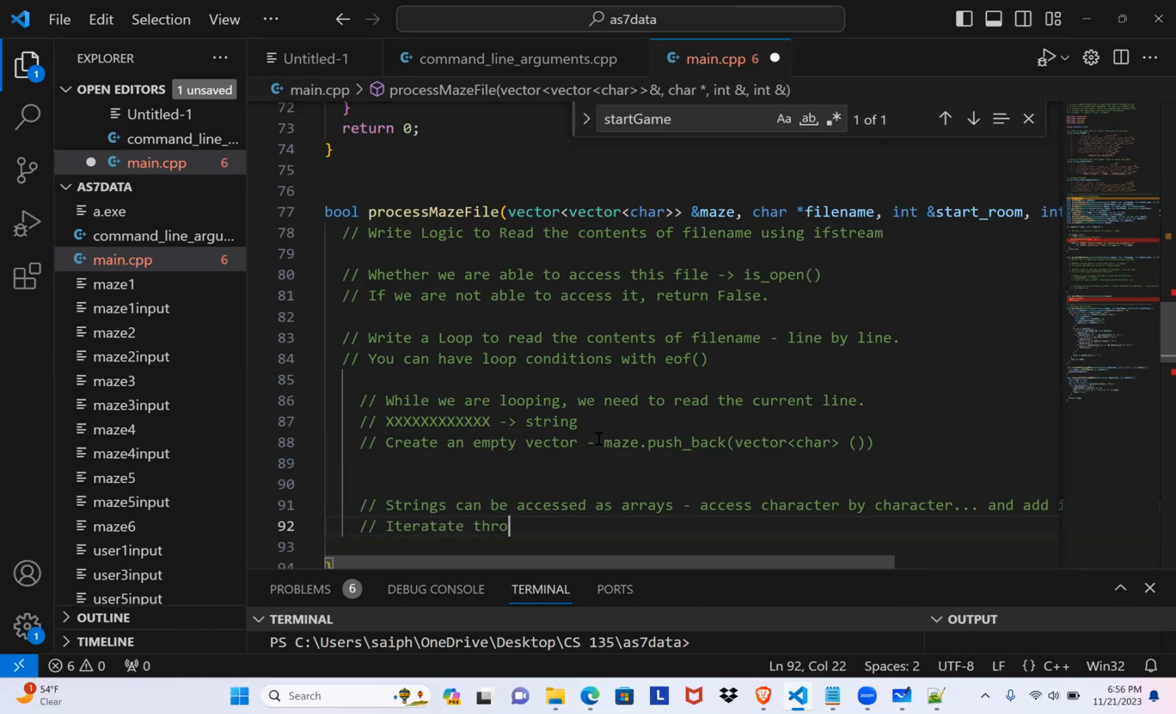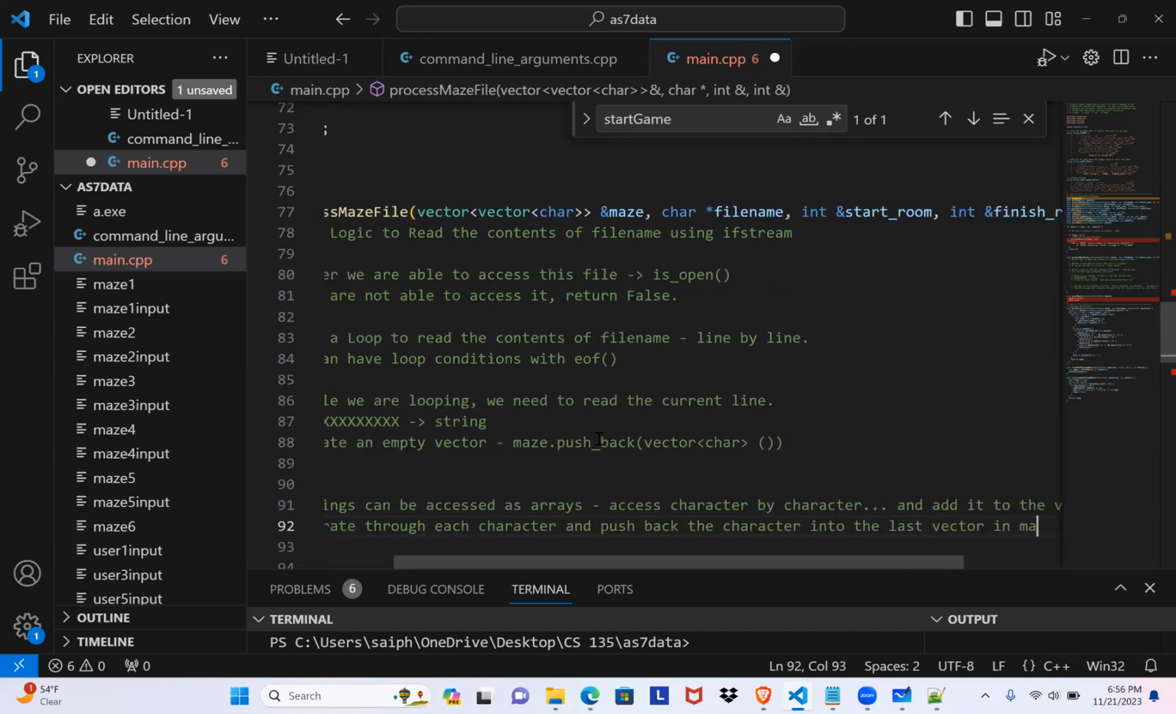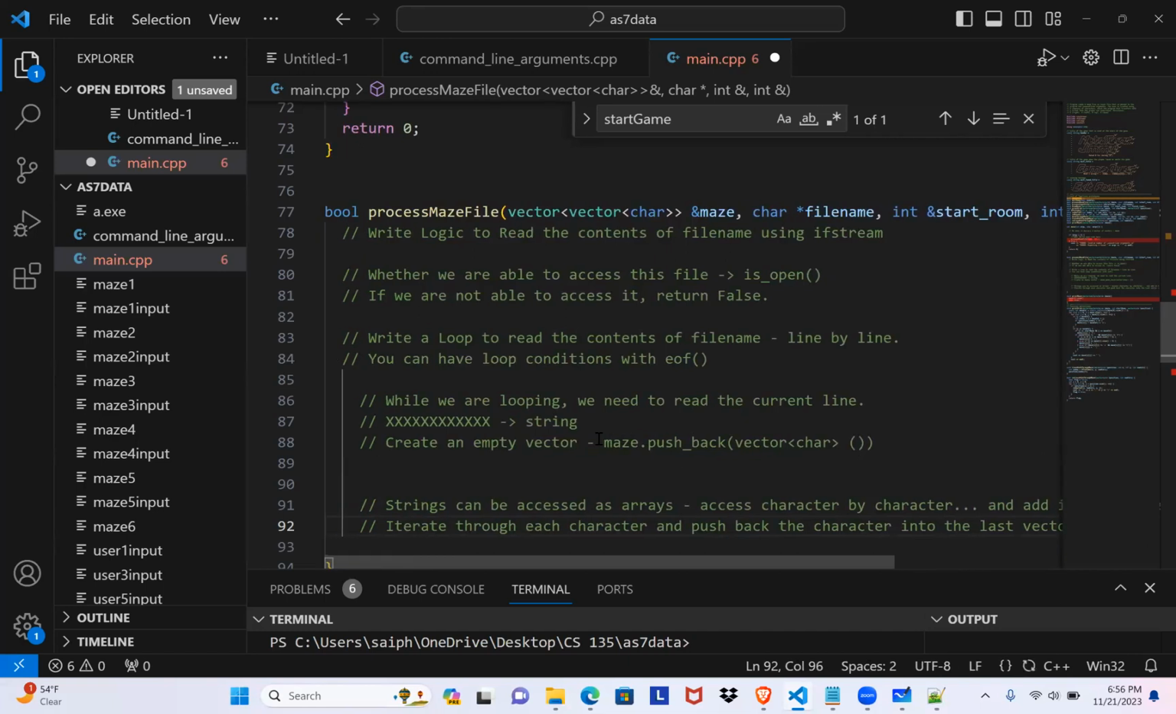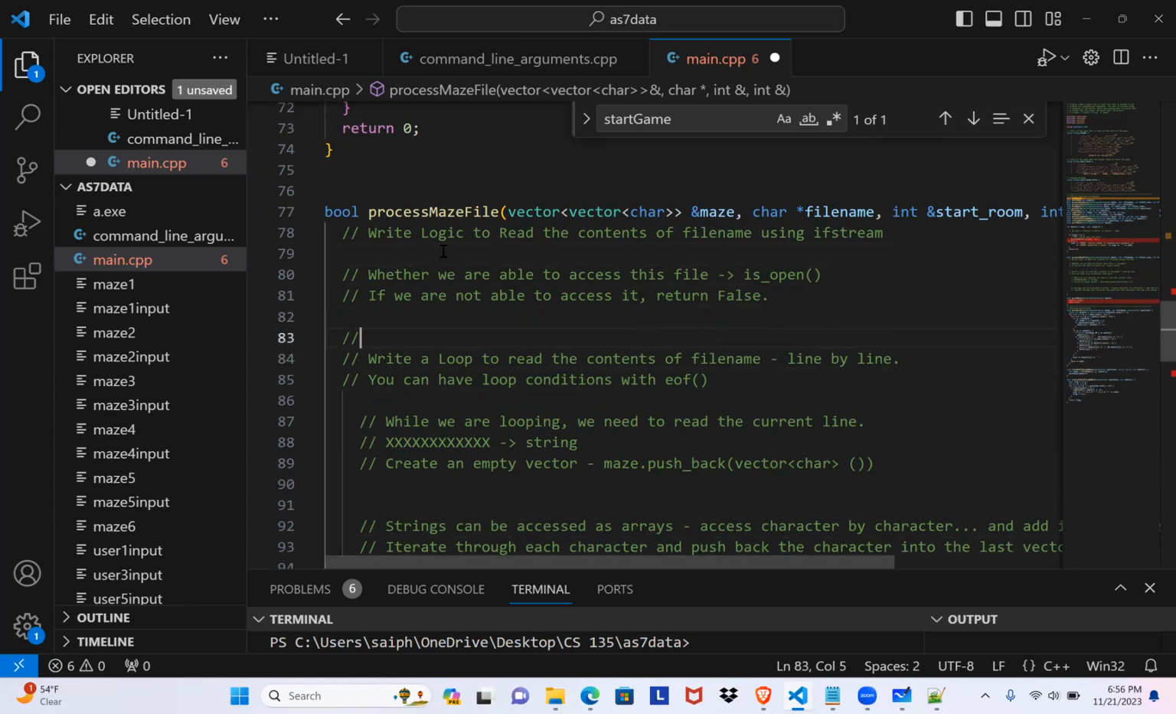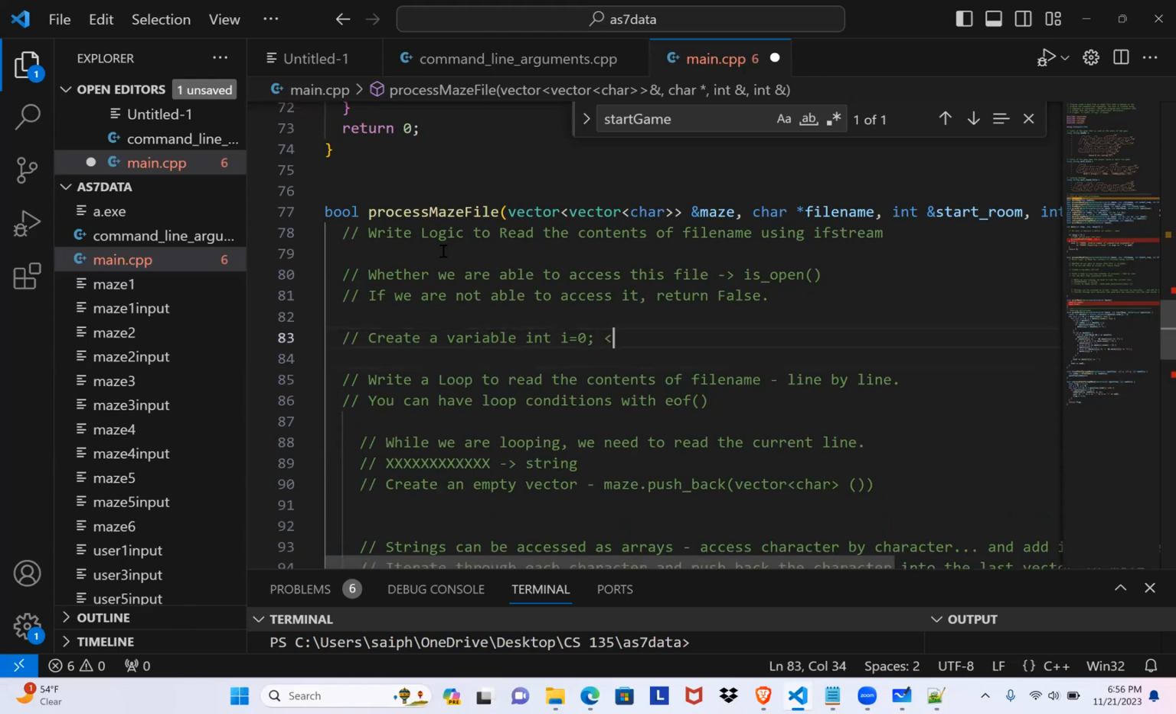So iterate through each character and push back the character into the last vector in maze. In addition to all these steps, it would really help if you keep a variable for tracking the number of lines read. So let's say create a variable, for instance, int i is 0 or something, so that you can keep this variable for tracking the number of lines read from the file.